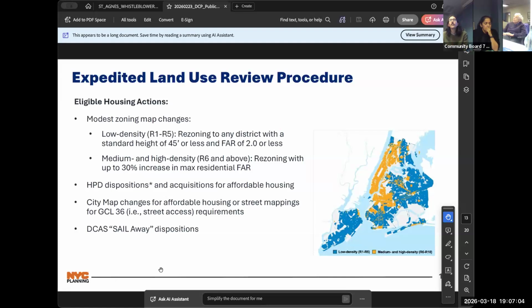Other things that it includes are city map changes for affordable housing. So that would be, let's say there is a site where at one time there was a street that ran through a super block development. Oftentimes when these super blocks were being done in the 40s and 50s, people were not very rigorous about actually demapping a street. However, today, if you wanted to, for example, replace a parking lot with another affordable building, but there's a street there, you can't build on the street, so you need to demap that street. This will make it much easier to demap that street.